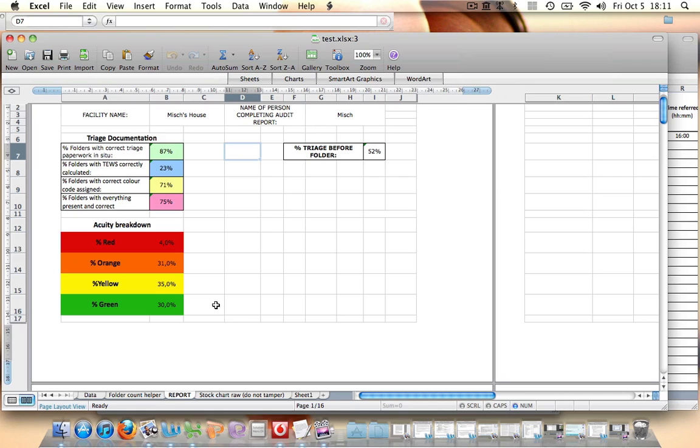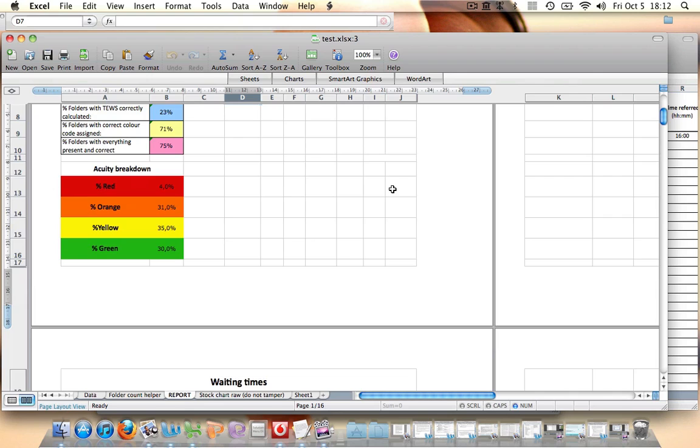Also shows us the acuity breakdown, and obviously this is just taken from the first 100 folders. And because it's got nowhere else to go, but it's something that we think is very important, we're actually looking at the percentage of patients that are triaged before they actually get their folder. Because triage has been shown to save lives and getting a folder out has not. So we always want to triage the patients before they have to wait for a folder.